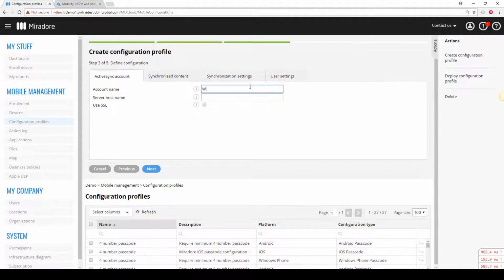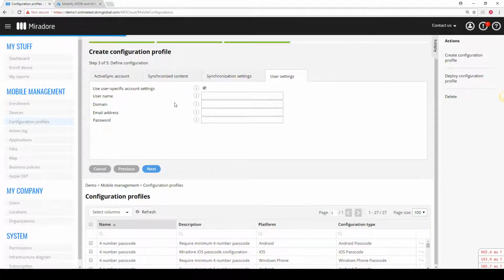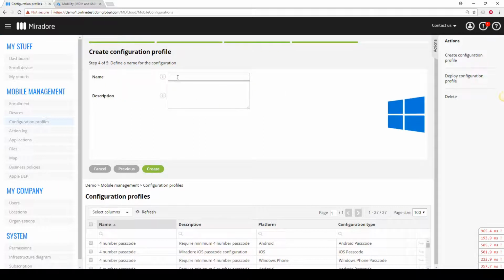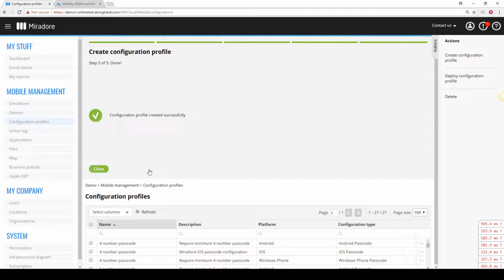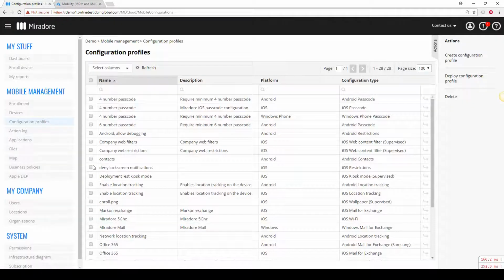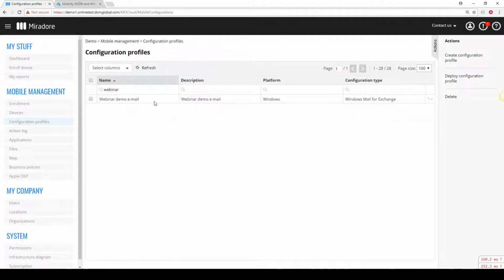So make it a webinar demo email. Give it the Office 365 server host name, since that's what we're using. And that one requires SSL. Let's synchronize emails. Make an automatic push. And I want to use my user account specific settings from for mail for exchange. Give it a name. So webinar demo email. And hit on create. There we are. Now we've got the webinar policy created here.